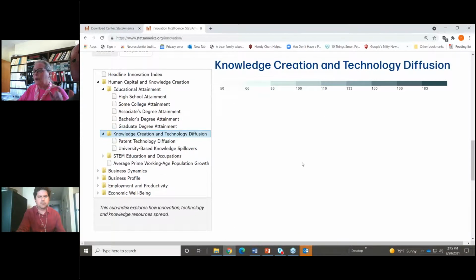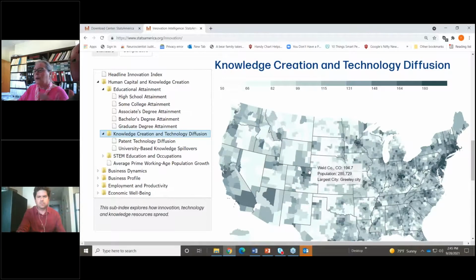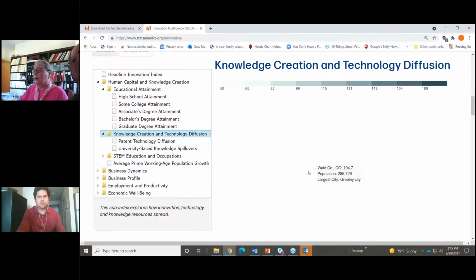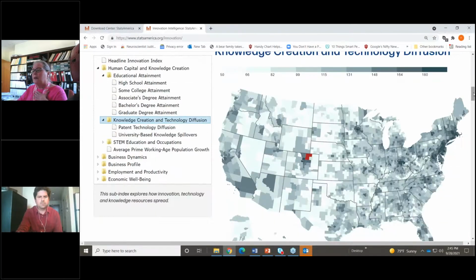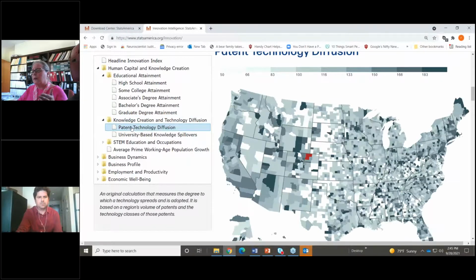And by looking for your particular county, let's look at Weld County, Colorado. I'm going to click on it and notice that it turned red. So that tells me, okay, I'm looking at that county now compared to every place else. And I can see that with, let's look at patent technology diffusion. Most of these counties are not dark. They don't have a high diffusion measure.